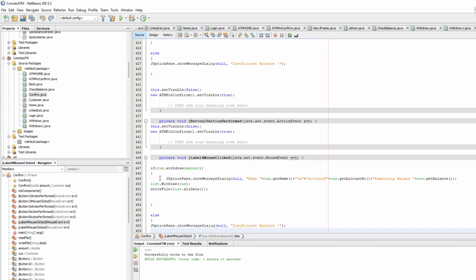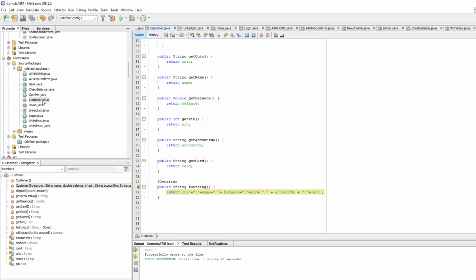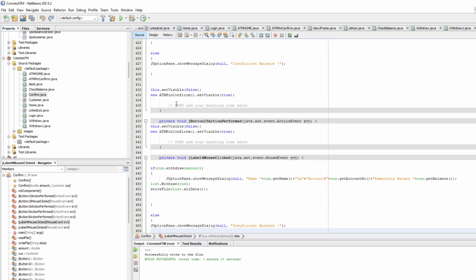All the things are done by using this customer class. So when you use OOP in your project, your project is very easy. You can see by using a single customer object, I get all the information and create this project. And when the user withdraws money, we also have to set it in this list and then write all the data of the list again.